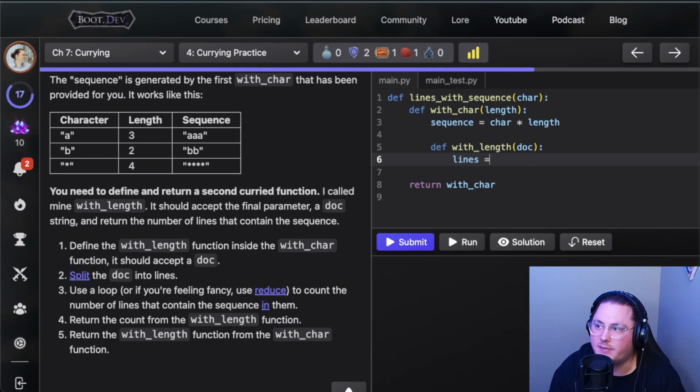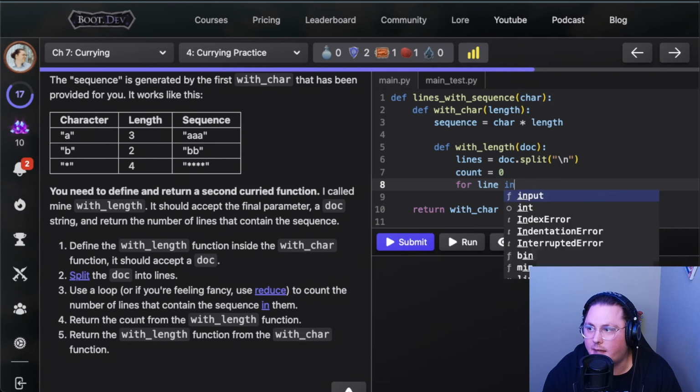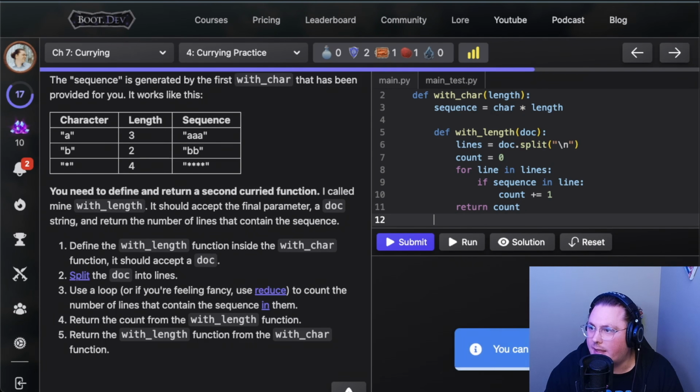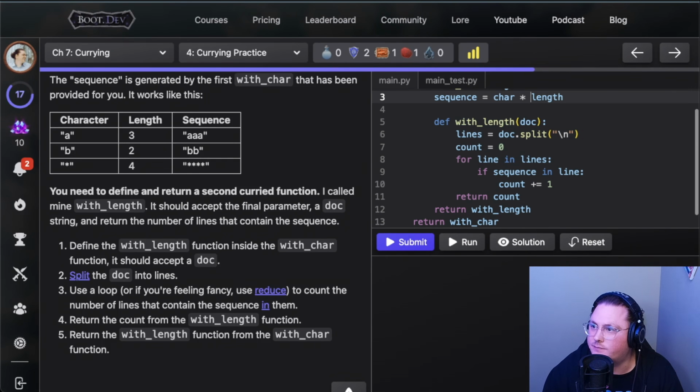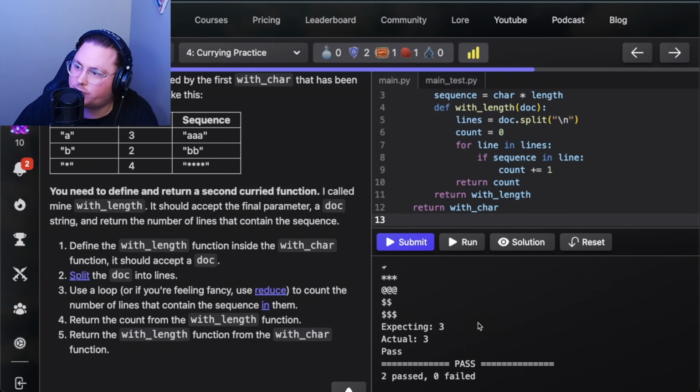So our lines is going to be equal to doc.split on the newline. And then we can say count equals 0, and for line in lines, if sequence in line, then count plus equals 1, right? And then we return count. And then from here, we return the with_length function. And then we've already returned the with_char function. Cool. And I think that will do it. And we'll check. 2 passed, 0 failed.